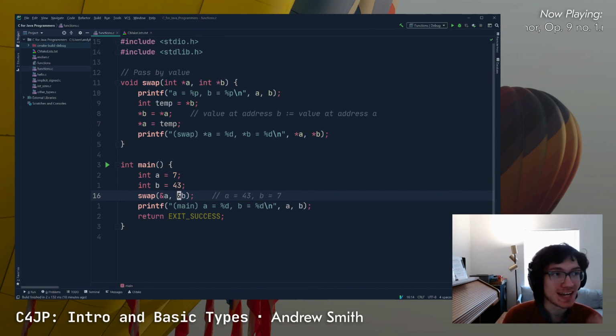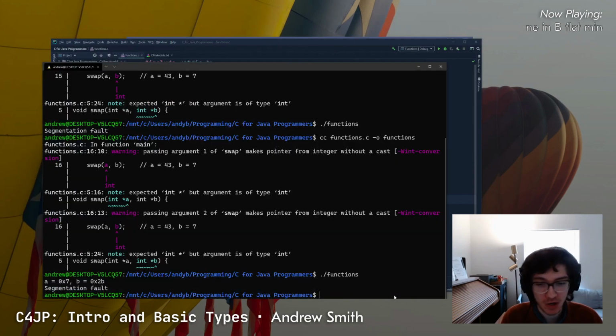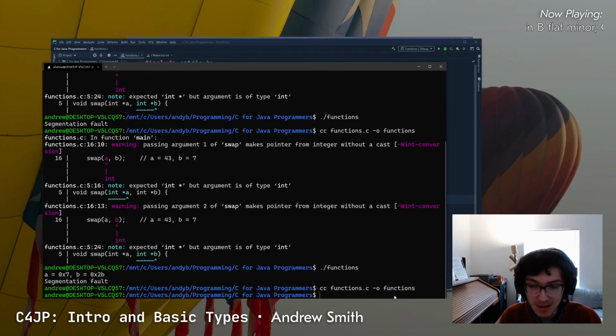I'm going to turn my ints into int pointers. I'm going to take their addresses. So now what I'm saying is I want to swap the address of A and the address of B. And then swap is going to dereference these pointers to actually change their values. So now, if we switch back to our console and recompile this program, the first thing we'll note is that the error was gone.